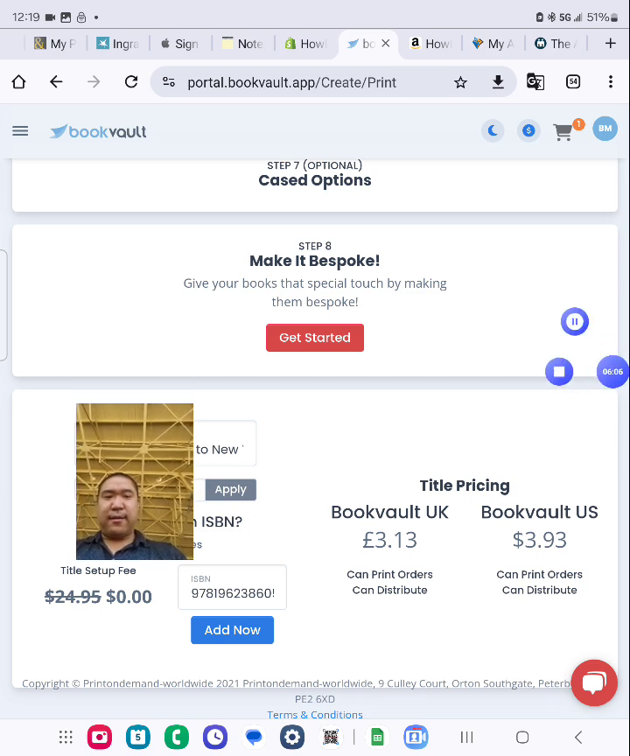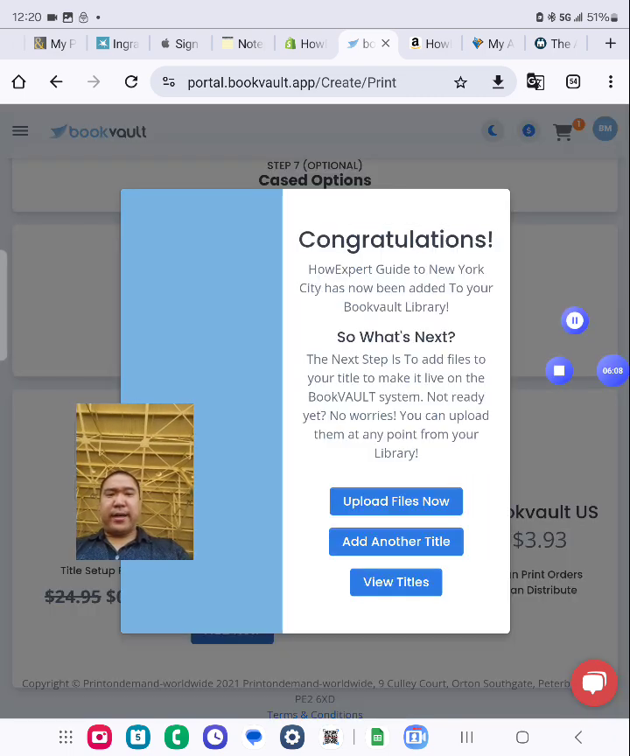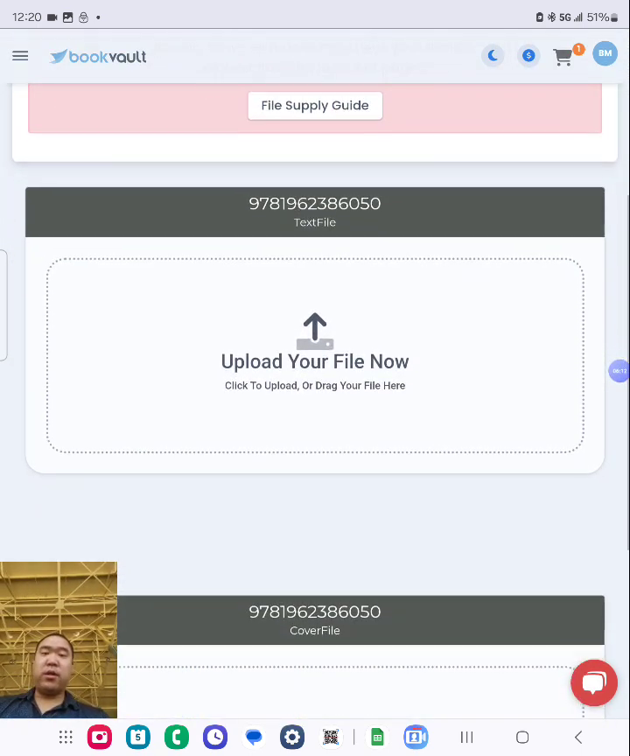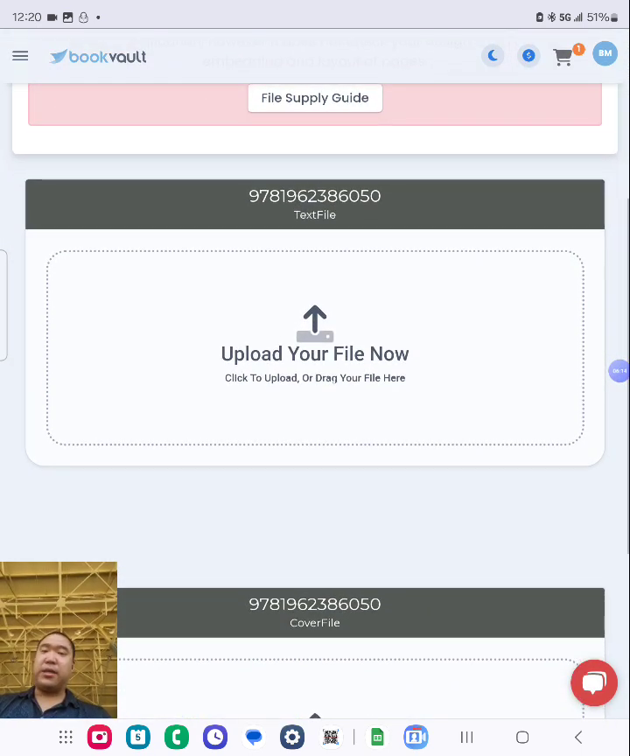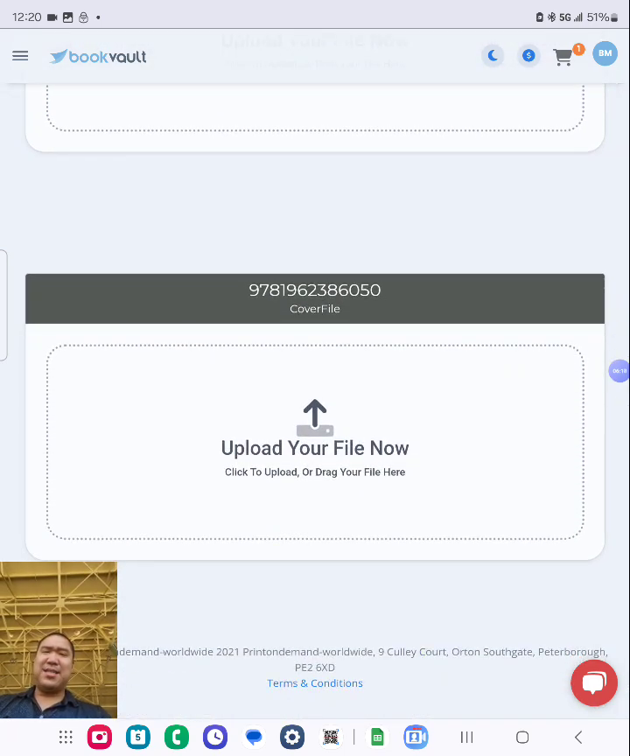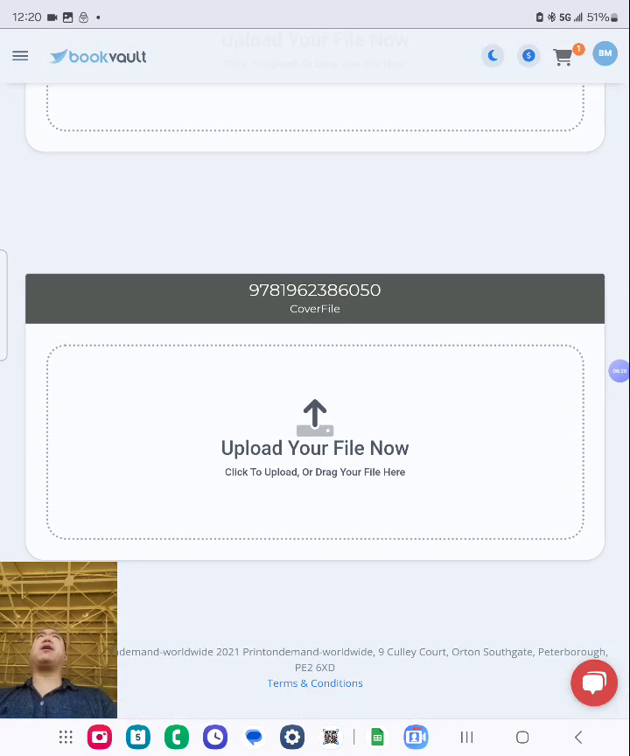Click on Add Now. Now, click on Upload Files Now. And I'll go to a page like this. So to upload files, the one on top is for the book interior file, basically the book text file. On the bottom is the design, the book design. And from my experience, the Amazon paperback version, as long as it's the same size, if it's 6x9 on Amazon, you do 6x9 on BookVault, at least it works for me.